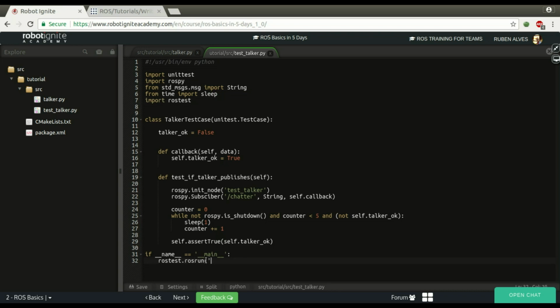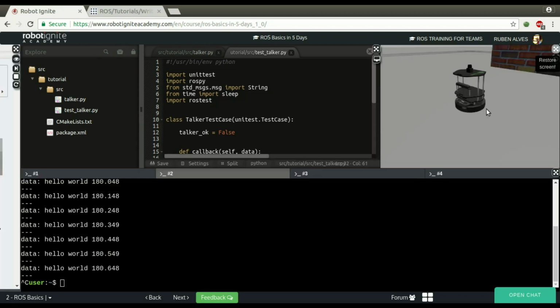The name of our package in this case is tutorial. The name of our node is test talker, and the class that we have to execute in this case is Talker Test Case. I think our code is ready to be executed. Let's try here by command line.